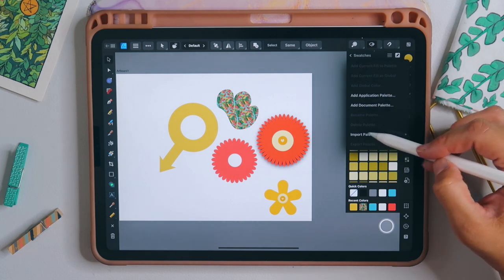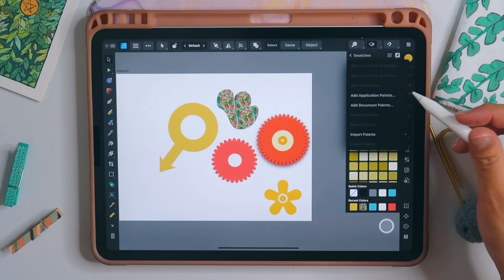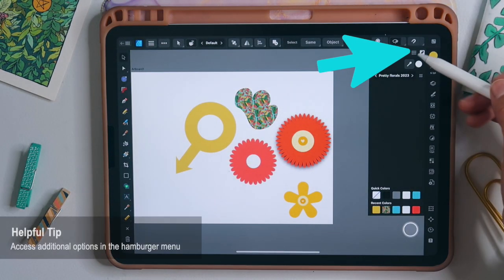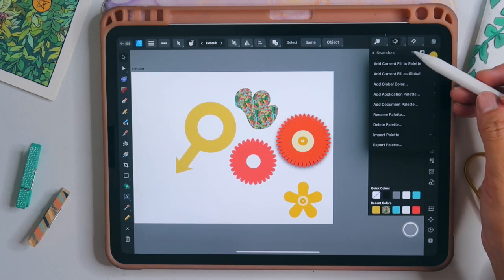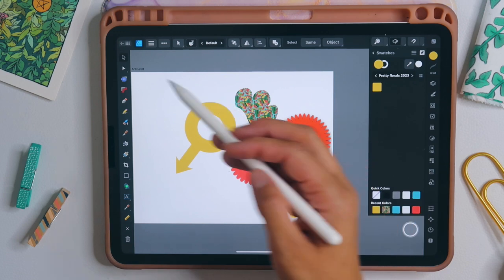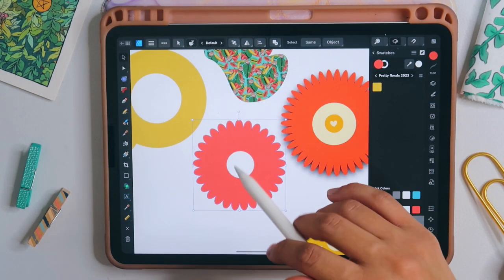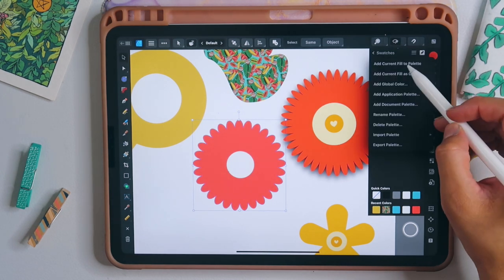You can import a palette. You can import it as a document palette. So you can name the palette and then hit OK. And then using the hamburger, you can import a palette. You can add current fill to palette. You can select the different elements within your artboard here and then add your fills based on that as well.